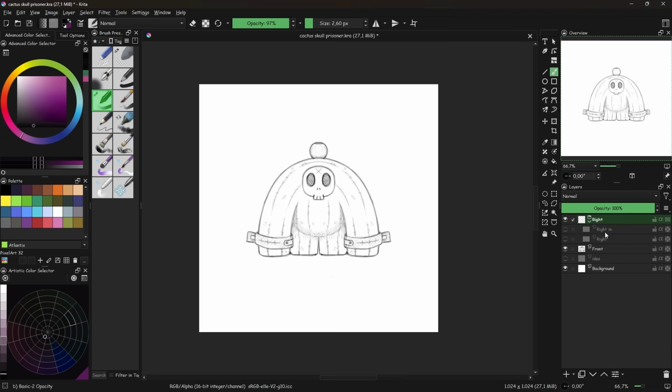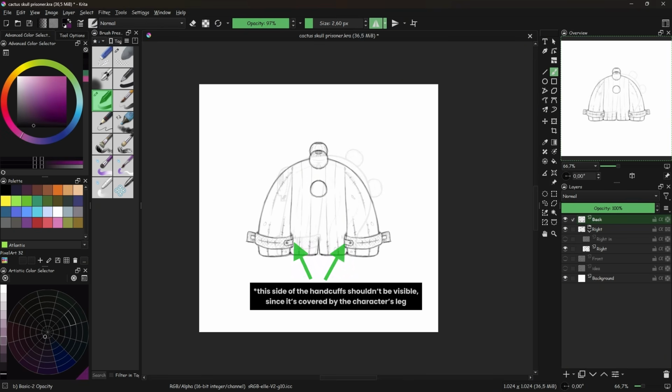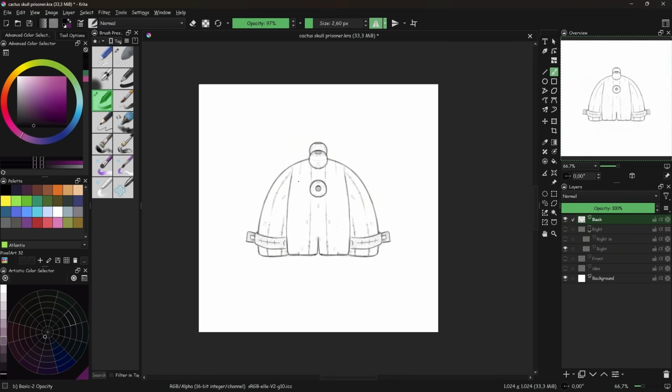Next, let's create the back view. Duplicate the front layer and rename it to Back. Then remove the head and belly parts and adjust the arm lines to be straighter so it forms the back shape. Continue by adding details and the flower using the right view as a reference.